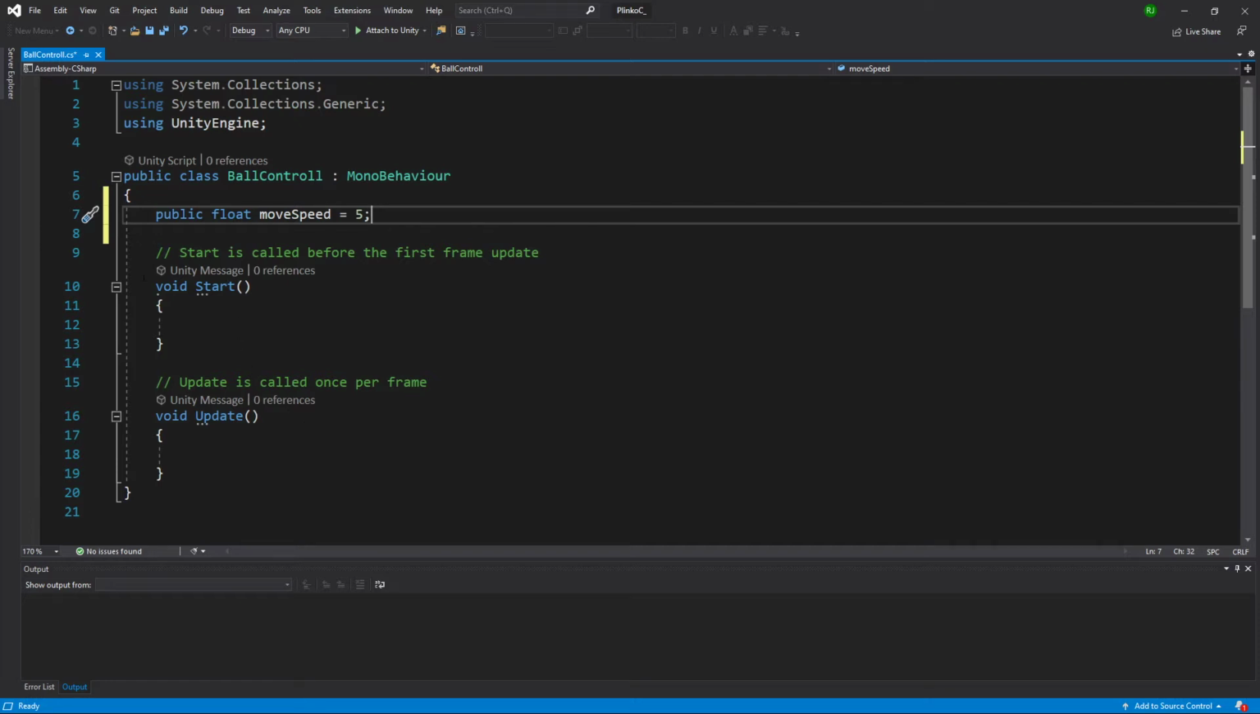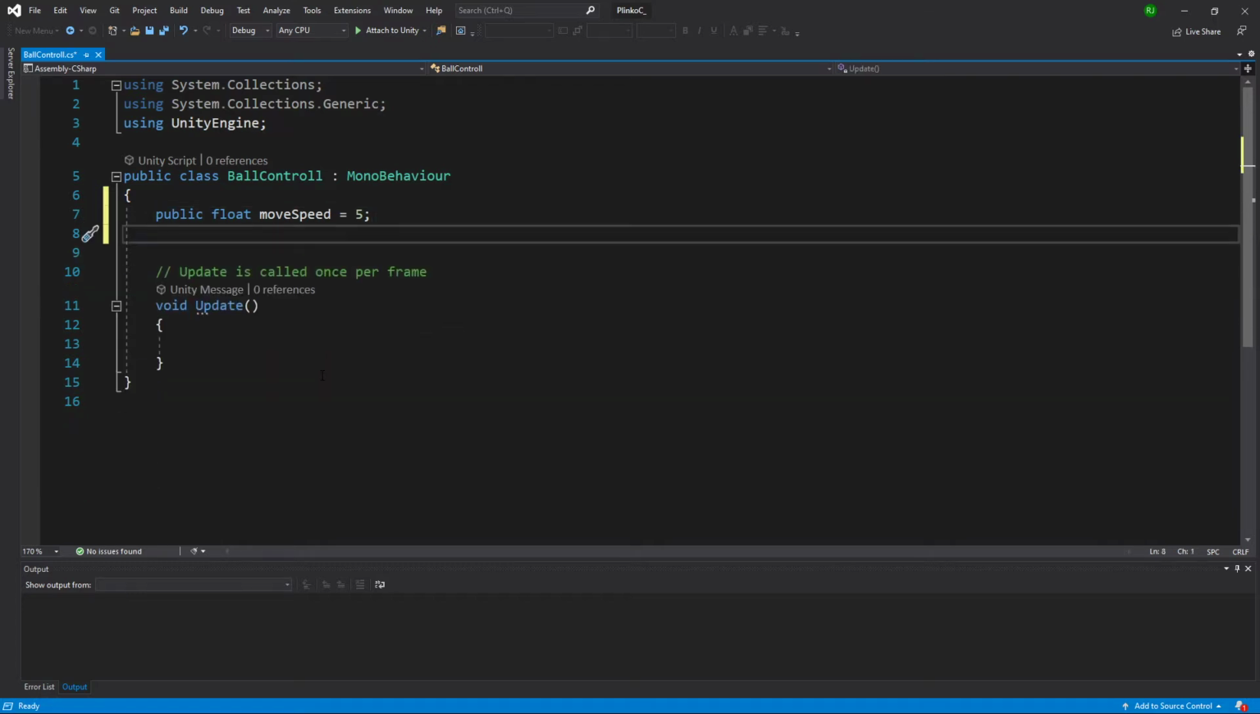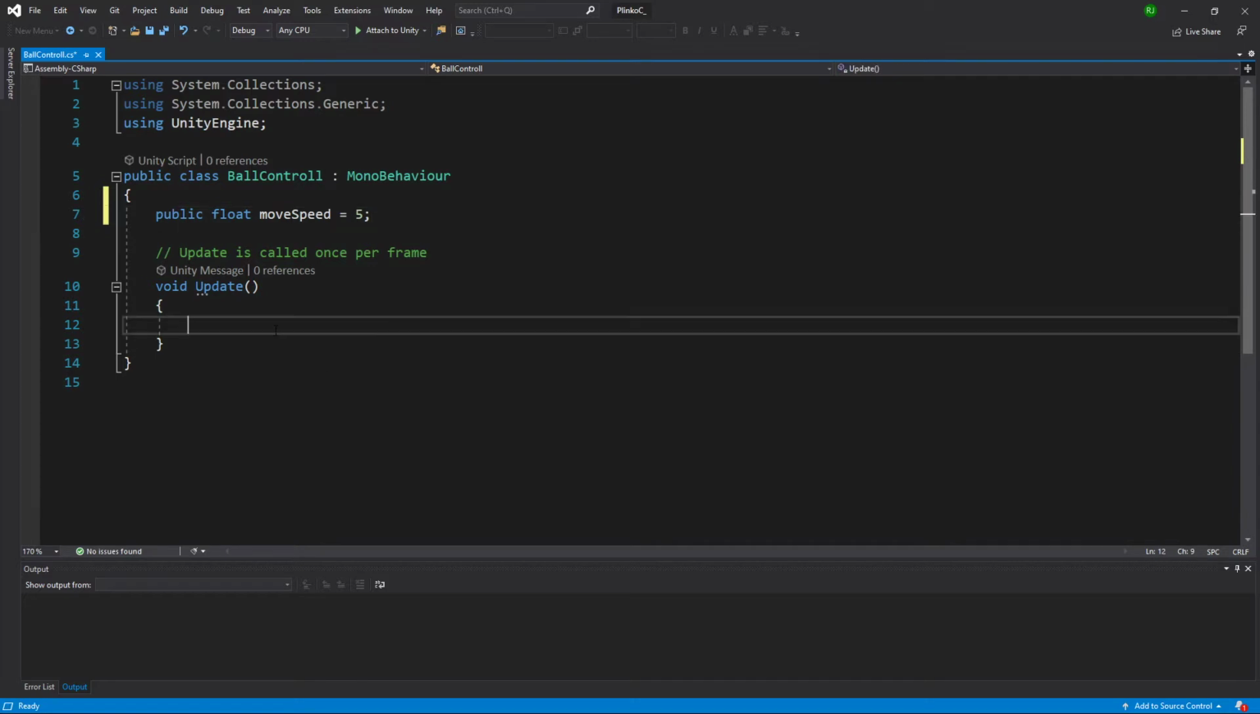Once again, I really don't need a start method, so I'm going to go ahead and get rid of that. Delete out a few extra spaces. And then I can start writing my update.